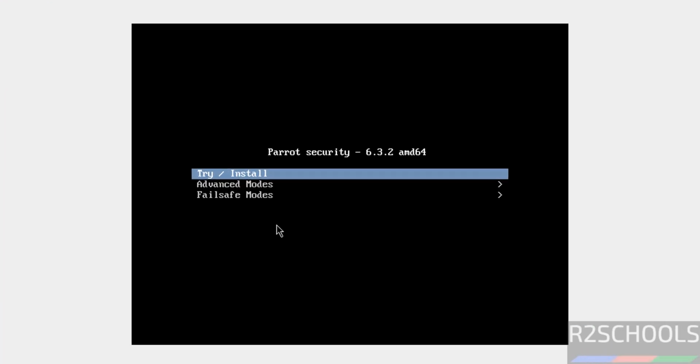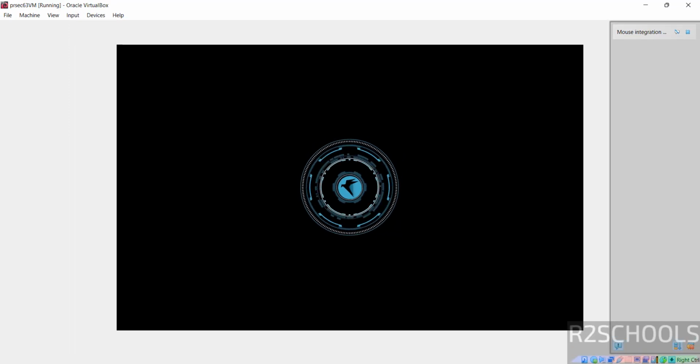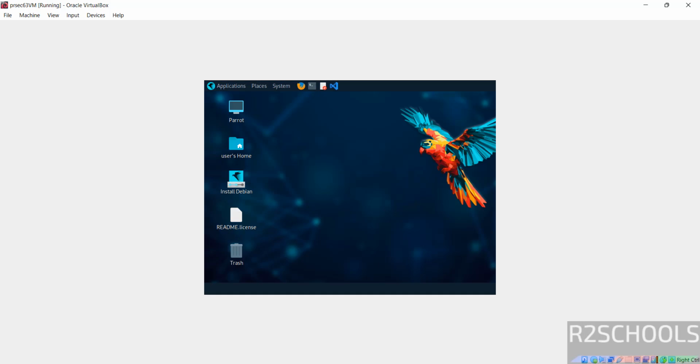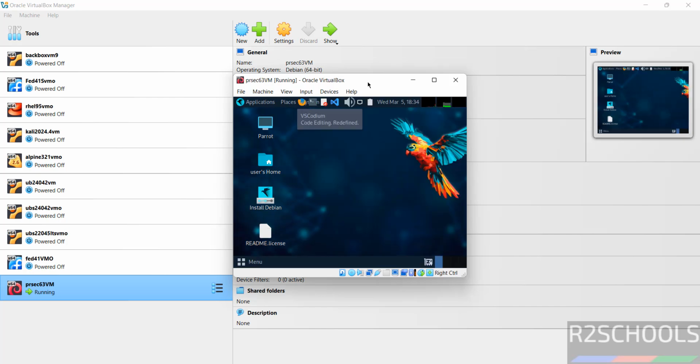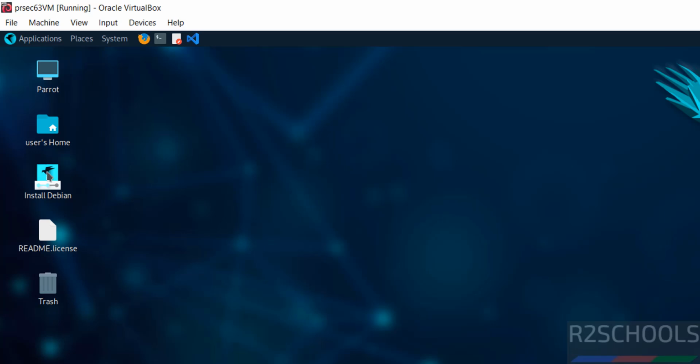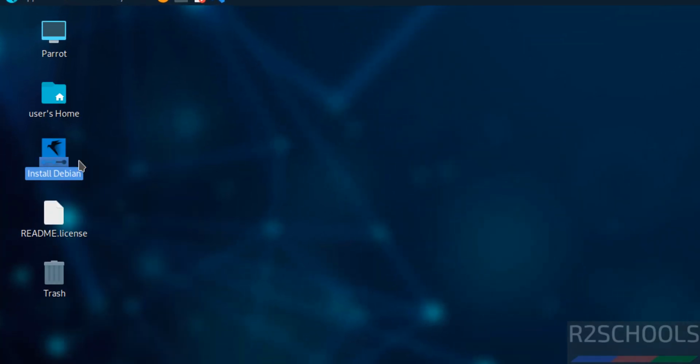Maximize it. Use the up and down arrows and select the first one, that is try or install, and hit enter. See, if the cursor is grayed out, just press right control on your keyboard. See, now the cursor is released. See, this is just for temporary or testing purposes. If you want to install Parrot OS permanently, just double click on it. Again double click on it. See, you got the full screen. So if you want to install it permanently, right click on this install, then open.